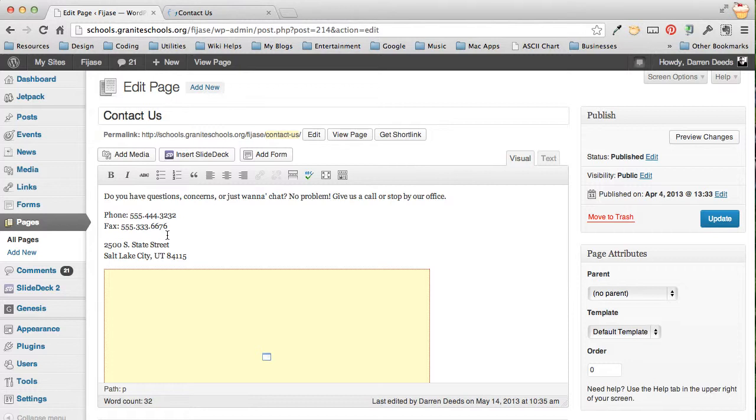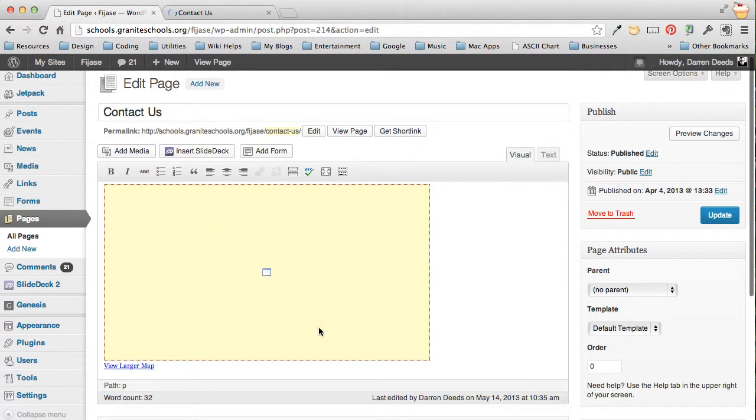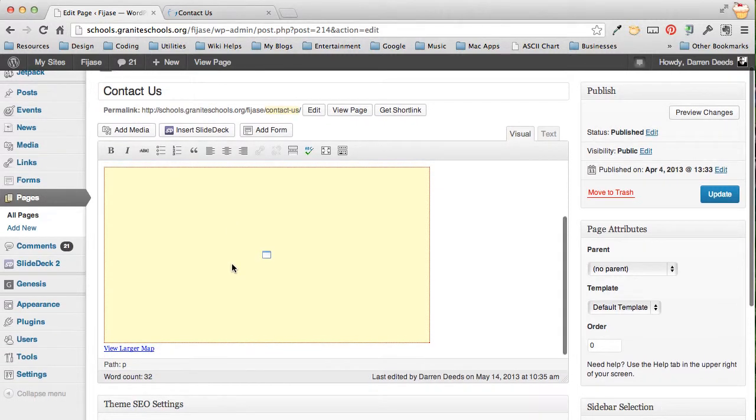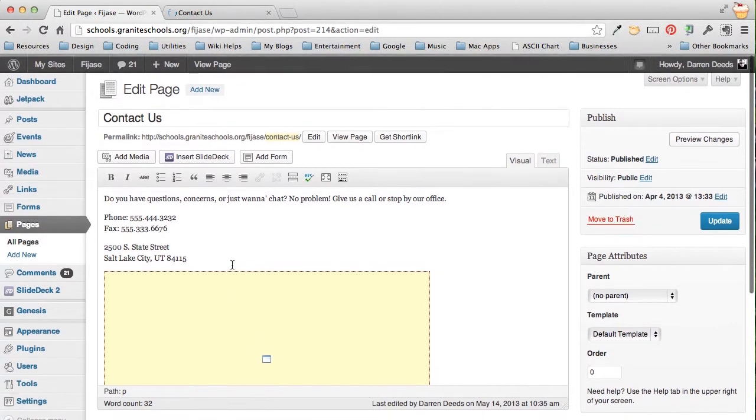So it will interpret what you are typing to the best of its ability into code for you, and you won't ever have to really worry about that. Your Contact Us page, you might see this yellow box right here. This yellow box is a Google map that I have embedded to your school. You can delete that if you want, or just run with it.